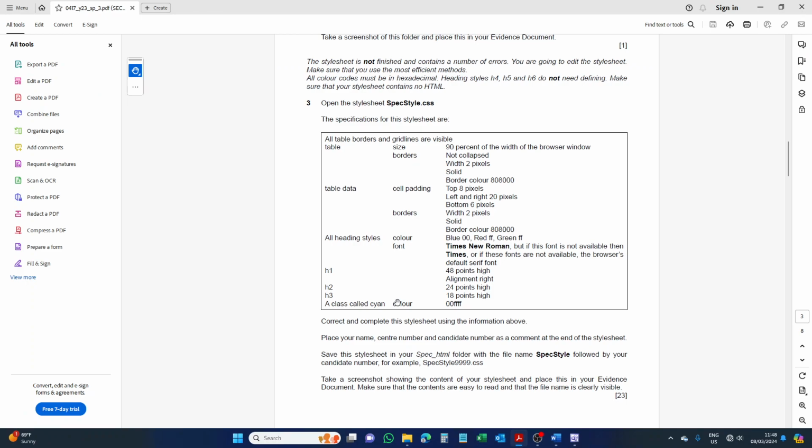Now see the table and table data. In table they are asking size 90% of the width of the browser window. Borders not collapse, with 2 pixel solid border color, and table data cell padding should be top 8 pixels, left and right 20 pixels, bottom 6 pixels, borders with 2 pixels, solid border color. So the table border and table data border, they are giving the same, so we can give table and table data as common. Otherwise I will show.